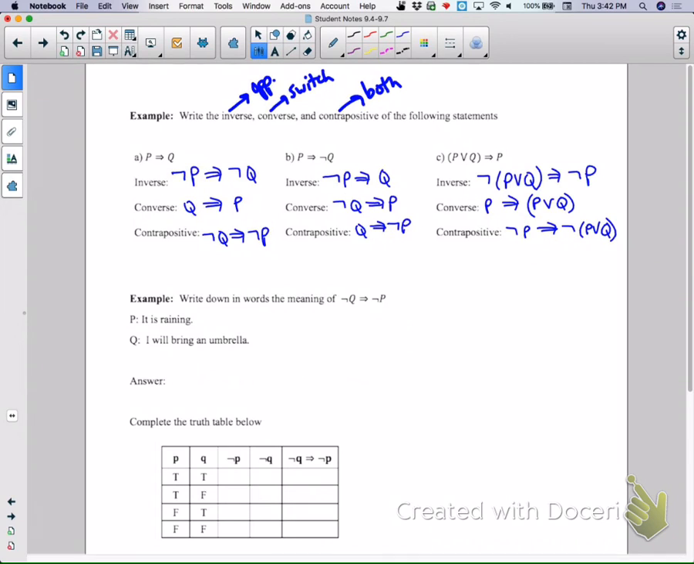All right. One more here. We're going to write down in words the meaning of if not Q, then not P. So P is it is raining, and Q is I will bring an umbrella. So the answer is going to be if I will not bring an umbrella. Now I know that sounds kind of weird, but just go with it. If I will not bring an umbrella, then it is not raining.